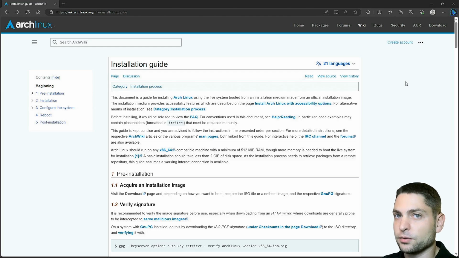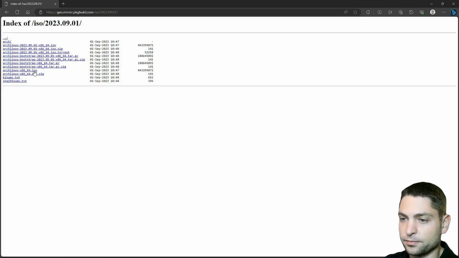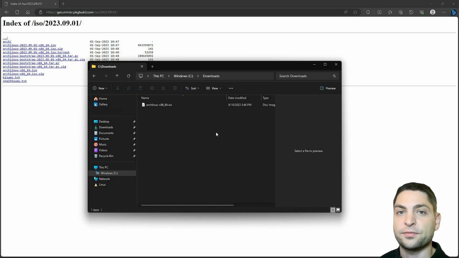First we need to download the ISO, and here is the link. And then worldwide, this is the one. Download complete, here is the ISO. This is the ISO with the installer, and now we need to flash this one on a USB drive. And then we will use this USB drive to install Arch Linux on the same USB drive.